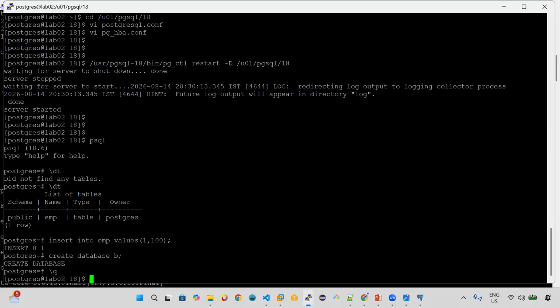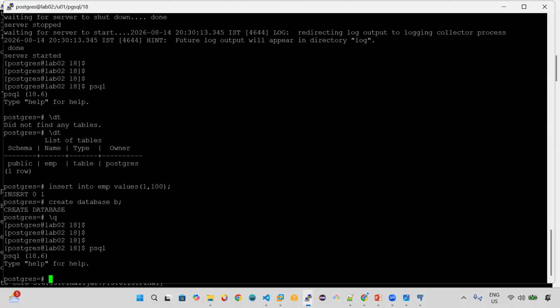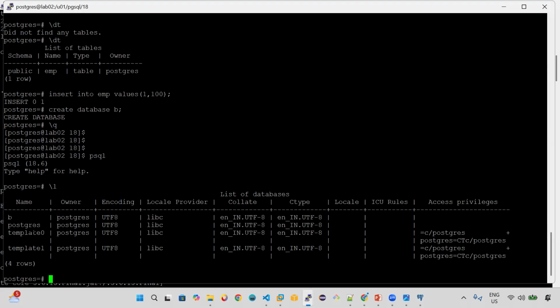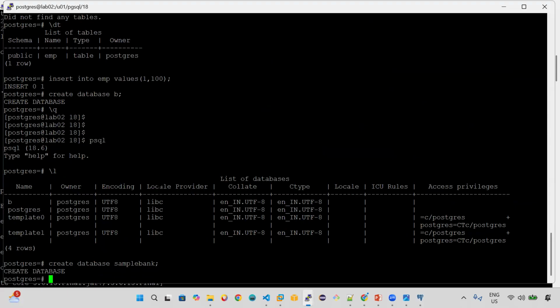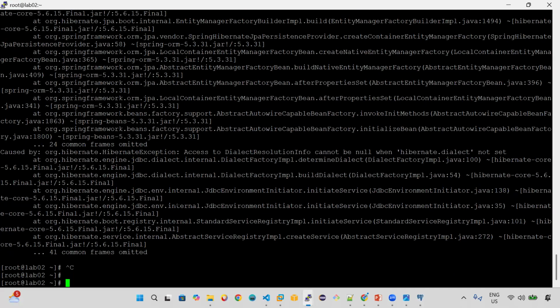You come here, log in. How many databases do I have? I have Postgres, template0, template1, and then database B, but I don't have sample bank. Let me create a sample bank. Create database samplebank. I have created my database. Now let me start my application again.